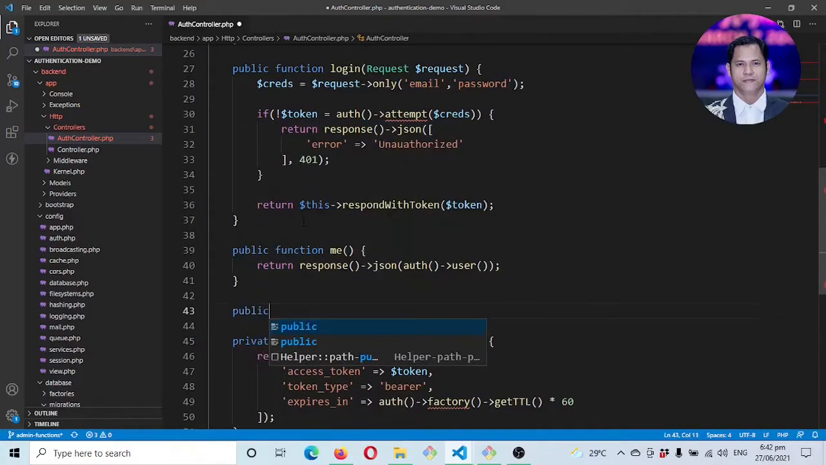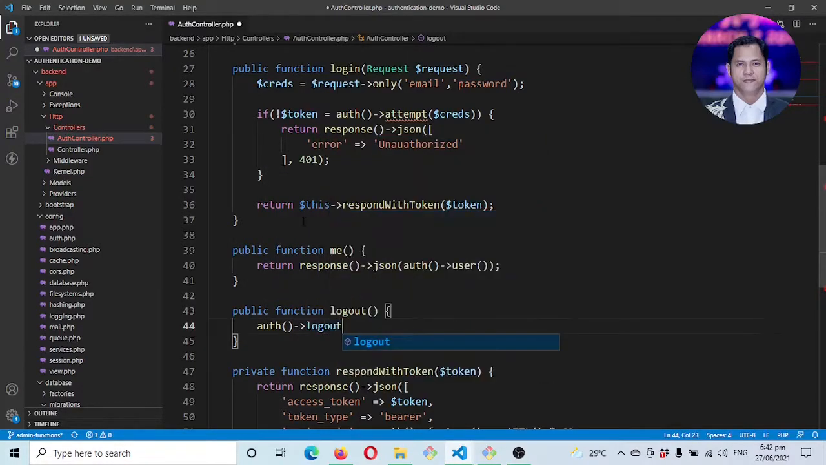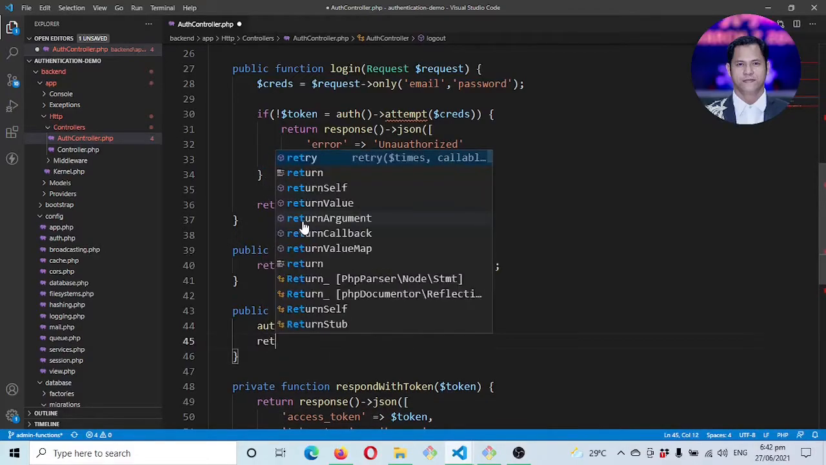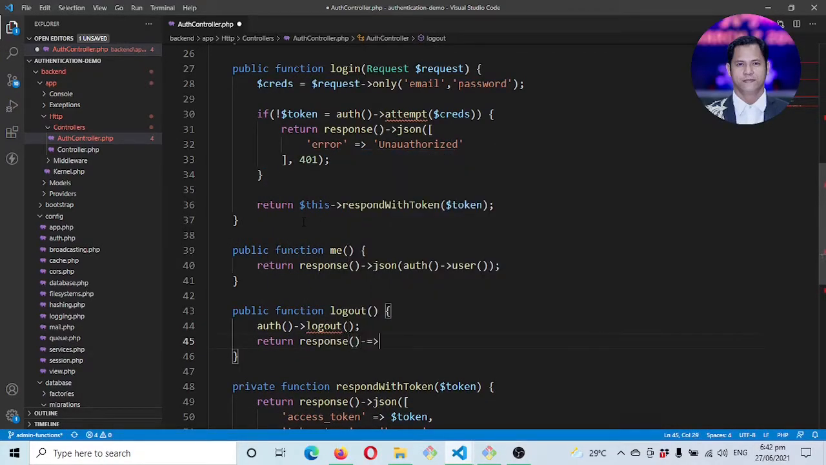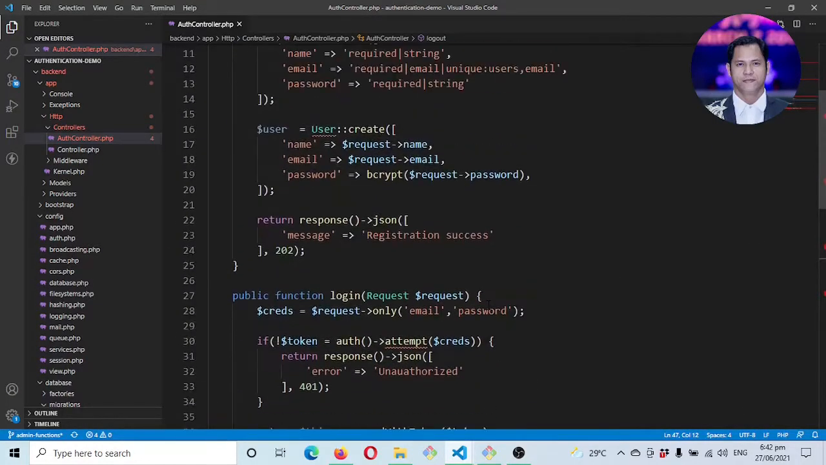For logout, we have public function logout, of course, and all we have to do is call auth logout, and we'll return a response again in JSON with a message of successfully logged out. All right, I think that's all we need for now.